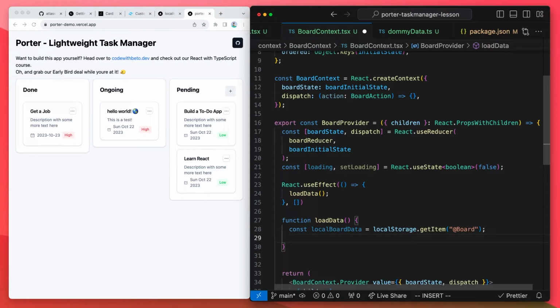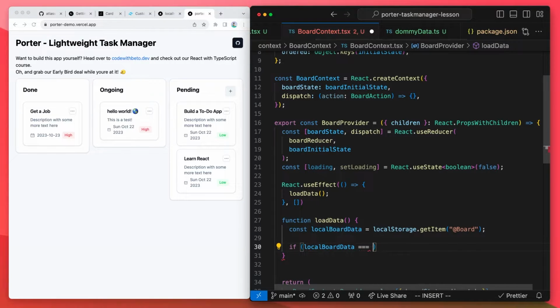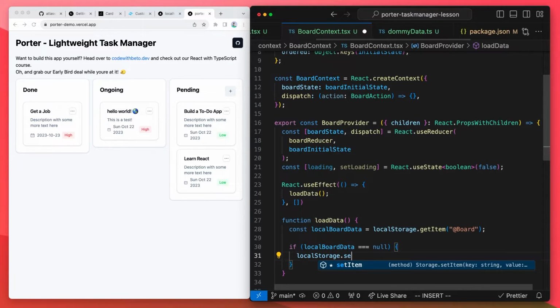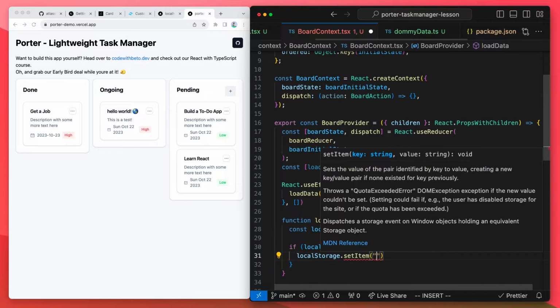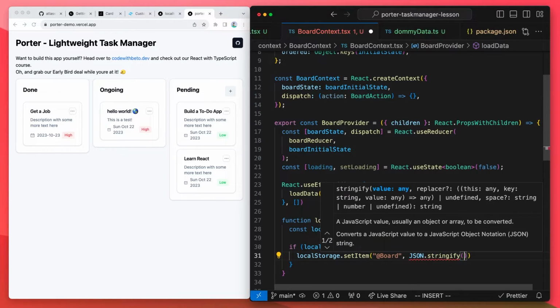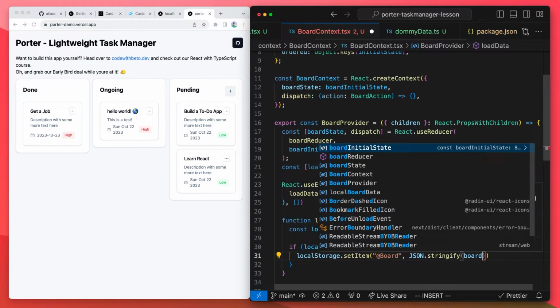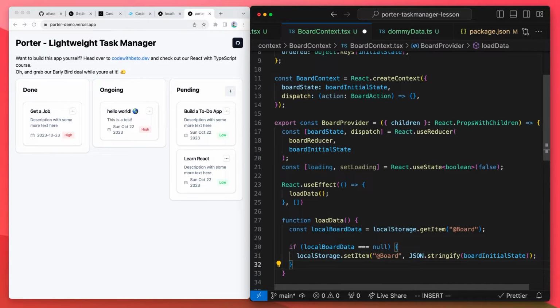Now, this is going to be either null if we don't have anything. So if local board data is equal to null, it means that we don't have anything. So I'm going to say localStorage.setItem, and I want to set the board locally to whatever we have on the default initial state. So I'm going to say board initial state. That is in the case that we don't have anything.